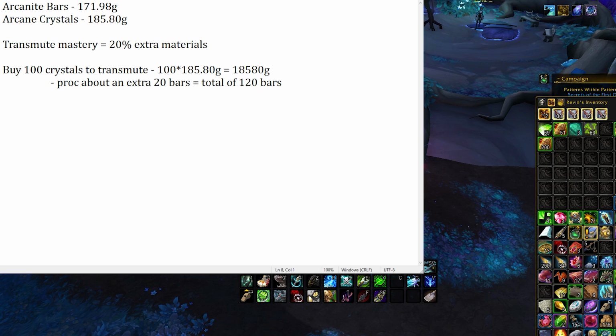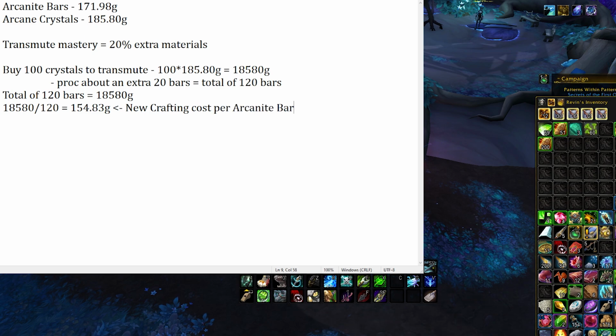So if we want to think about this in terms of crafting cost, we have our total of 120 bars, and we still only paid 18,580 gold because those 20 bars were extra. They didn't cost us any more. So if we take that original crafting cost of 18,580, divide it by the 120, as we now have that many bars compared to just 100, our crafting cost per bar reduces to 154.83 gold. So this is our new crafting cost per Arcanite bar.